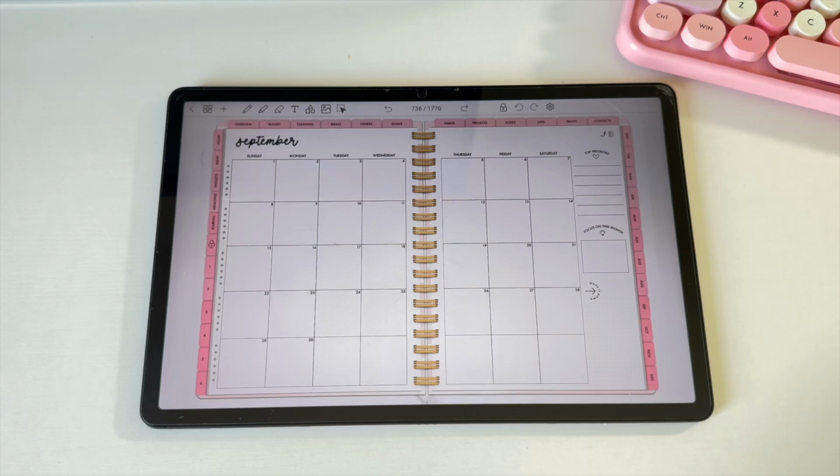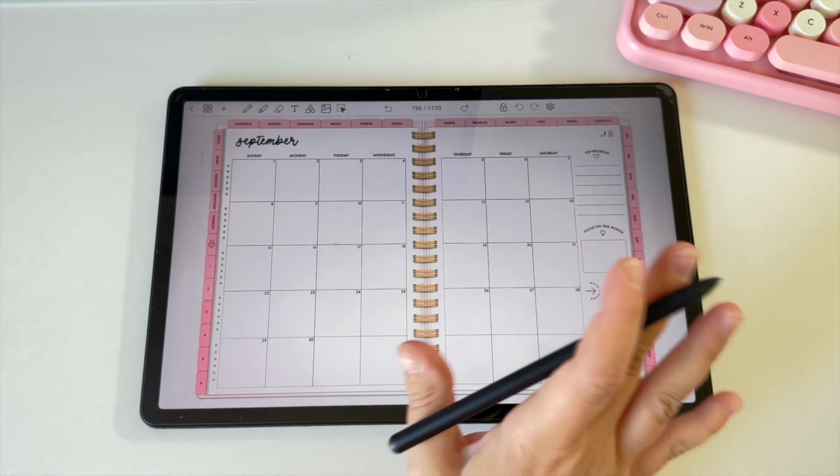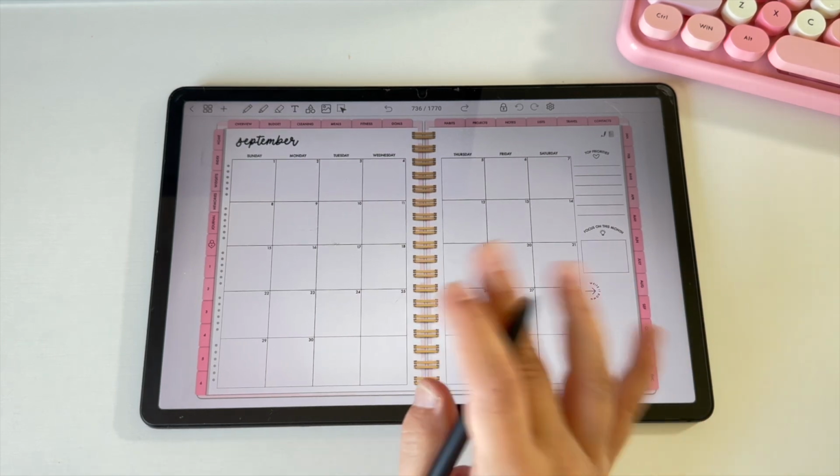For the purposes of this tutorial, I'm going to show you how to use these Samsung Notes stickers with Pinly. Pinly tends to be the most popular app for Android users, so I want to show you how to use them in there. So first, I've opened up my digital planner in Pinly, and now I'm going to open up Samsung Notes in a different screen.